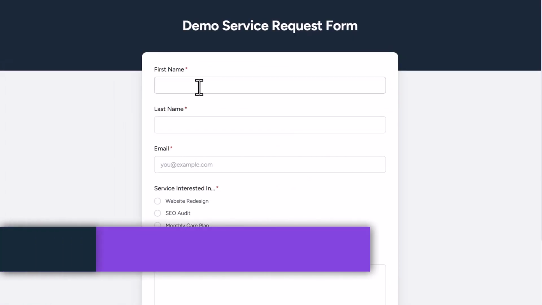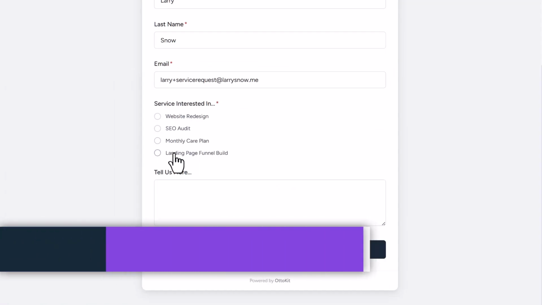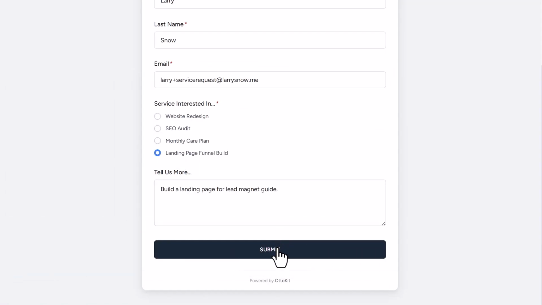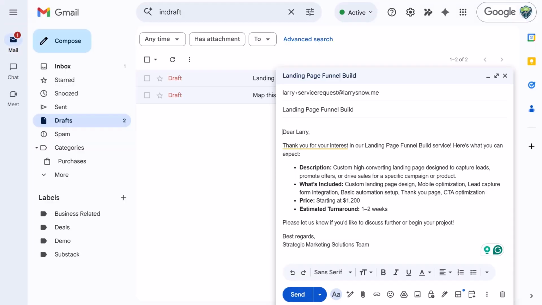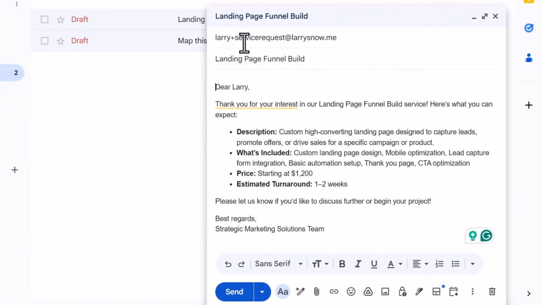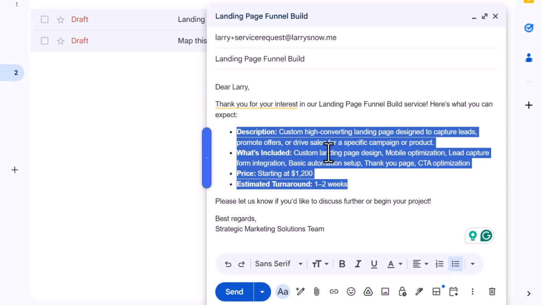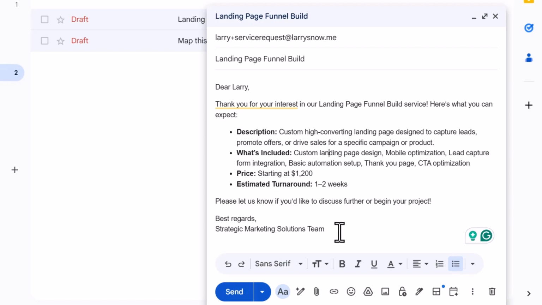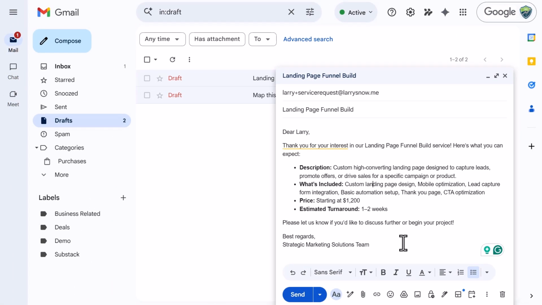So let's fill out our form here. Well, let's say we're interested in a landing page funnel build. Okay, and we'll just click on submit here. So we've received our draft email with the correct email address, and it's got our first name in there. Thank you for your interest in our landing. So I put in the service name. It put in the description, what we have in our table, what's included, the starting price. So it added in all of our information from our services table right here. And it gave us a nice little best regards type of thing from our company.